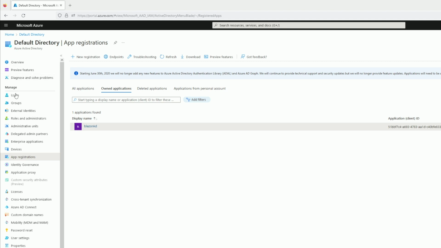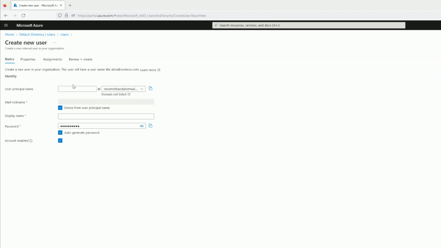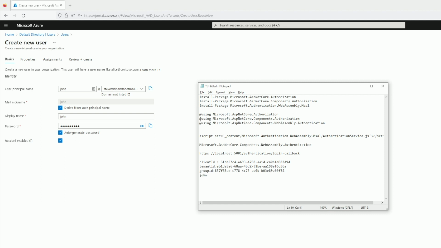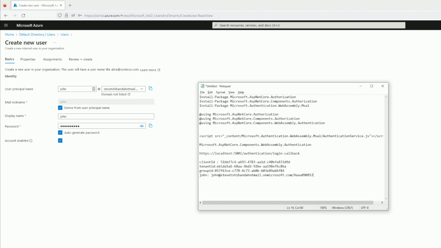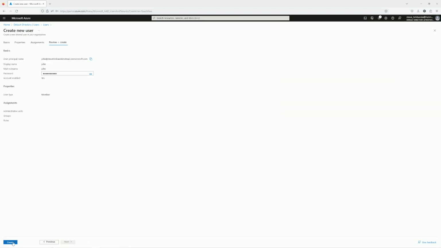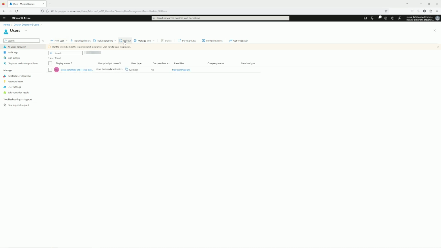Now let's go back to the Azure AD to create some users. In the menu, I select users. Next, I select new user, and then click on create new user. So let's call him John. I will copy the username and the generated password. And let's click on Review plus Create to create the user. Again, you might need to refresh the page a few times before the user is displayed.